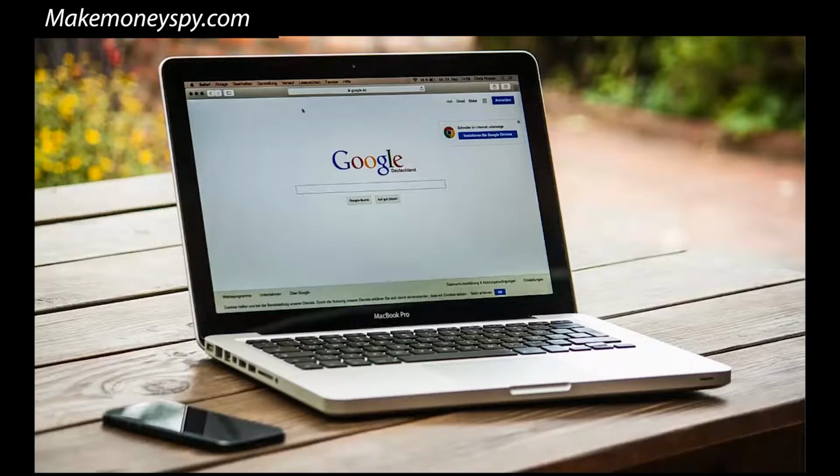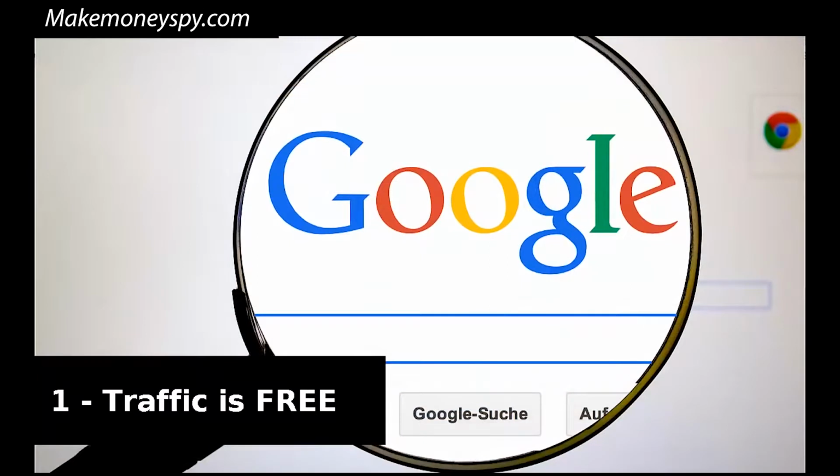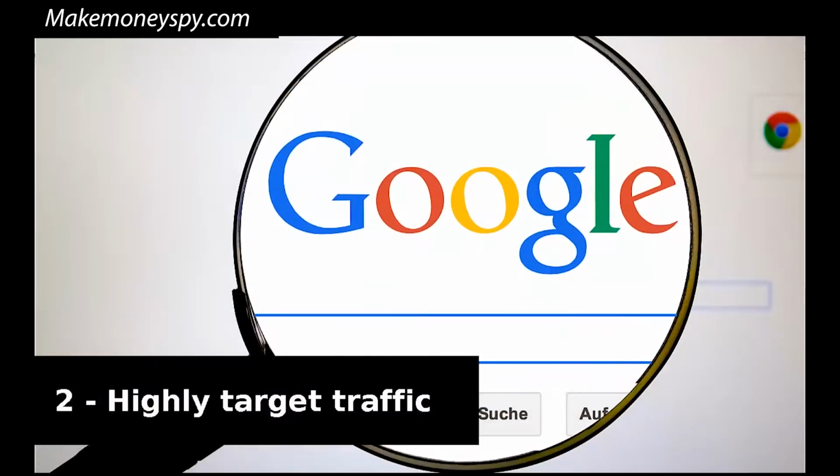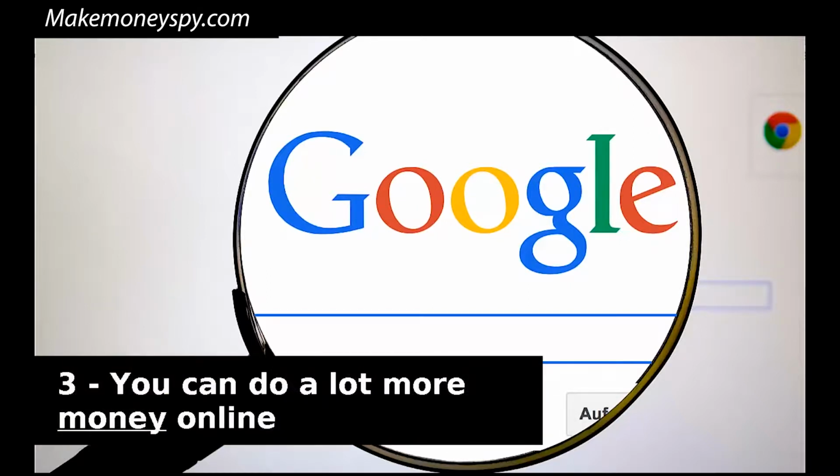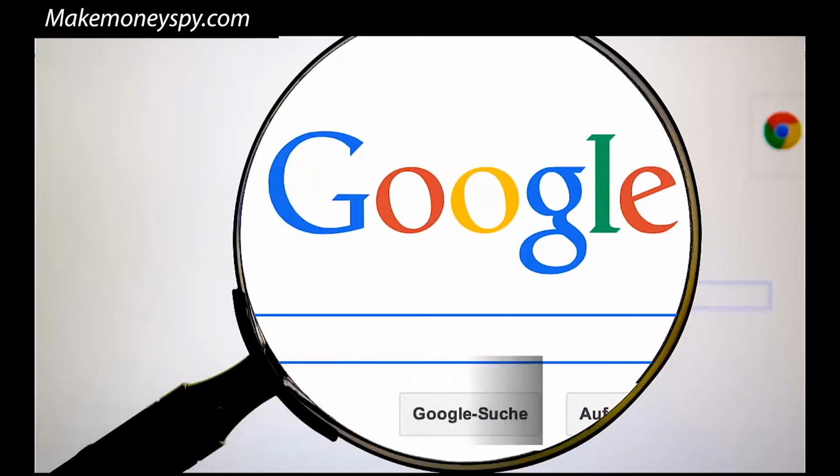And also, why do you actually want to get more traffic from Google? Well, one, it's completely free, so you don't pay for it. Two, if you know what you are doing, you can get highly targeted traffic. I'm talking about people that are really interested in the content that you have inside of your website. And the third reason is, if you get more traffic coming from Google, you can also make a lot more money on the internet. So in this video, I'm going to talk about SEO. Buckle up your seatbelt and let's get started.